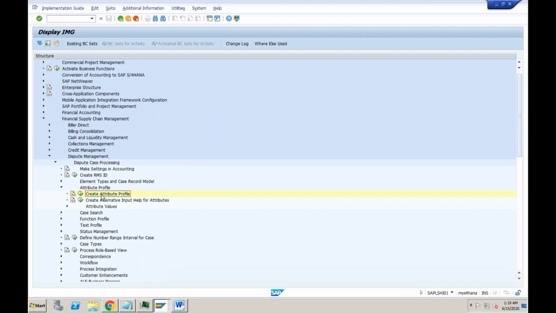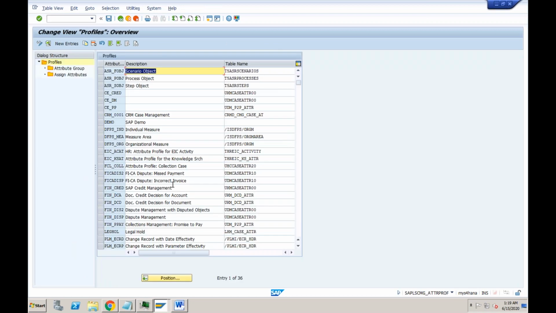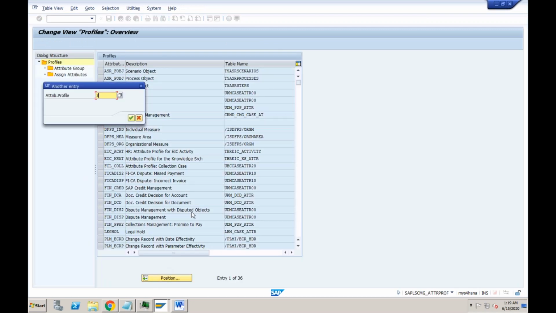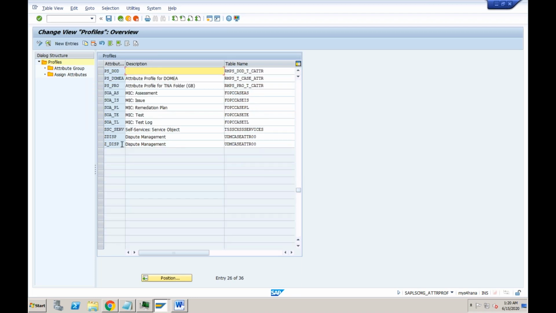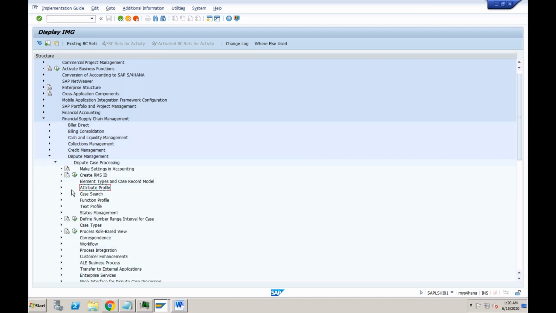Okay, so this is the attribute profile. Based on whatever attribute profile we created, I think we created one which is Z underscore, which one did we create? I think Z underscore DISP. Let's see here itself. Yeah, Z underscore DISP, this is what we created. So once we complete our profiles, we will assign our own profiles to the newly created case type. Okay, so let's come out of this attribute profile and go to the next one, which is case search.